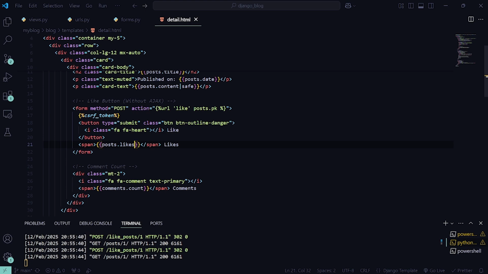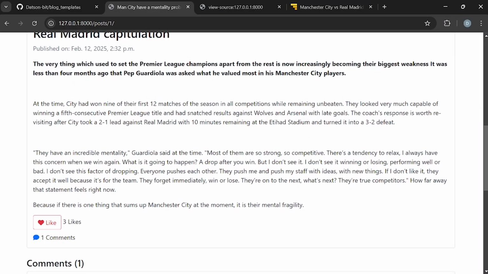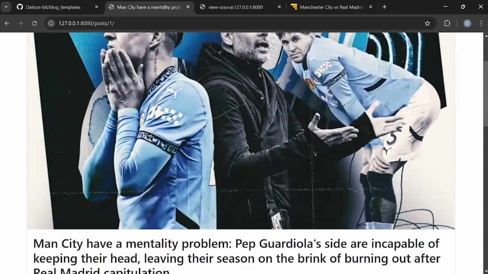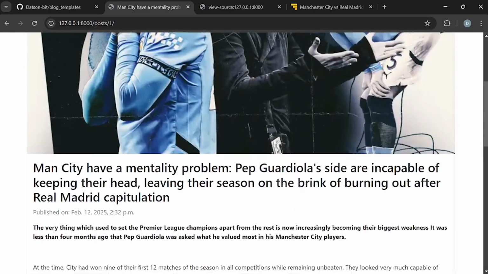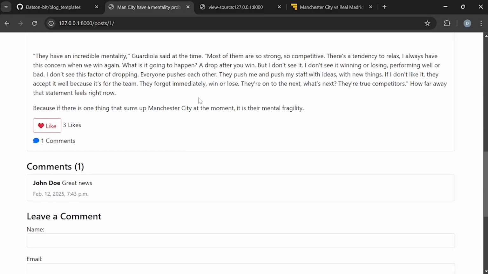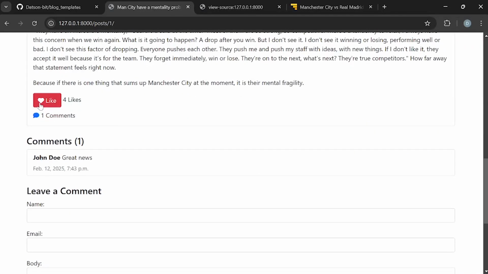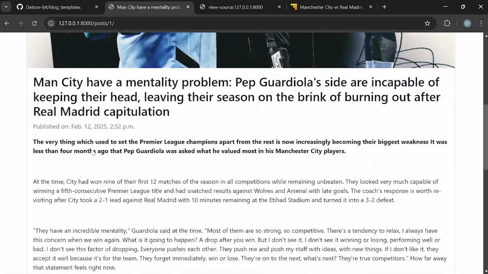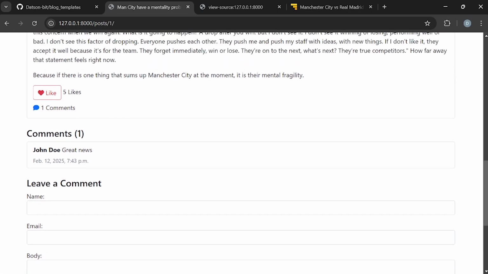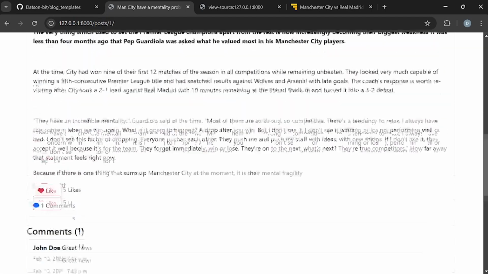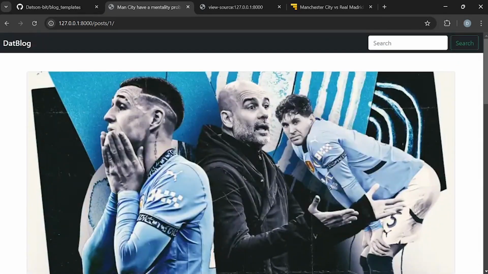So if I save this and go back to my browser and refresh, we are already seeing the number of likes. If I like it again, we have 4 likes, and if I like it again, we have 5 likes. So our project is currently working. We are done with likes and we are done with comments.